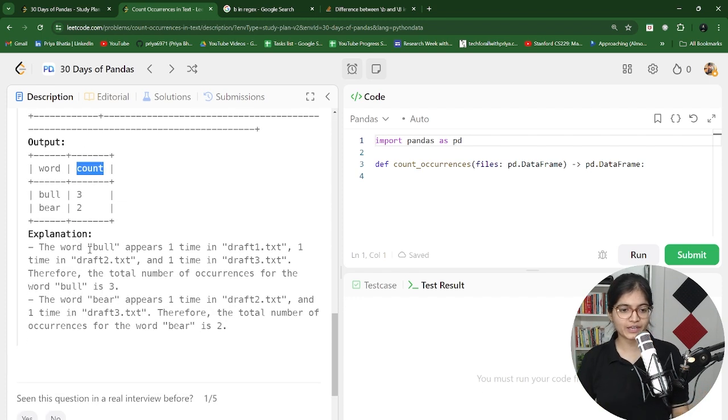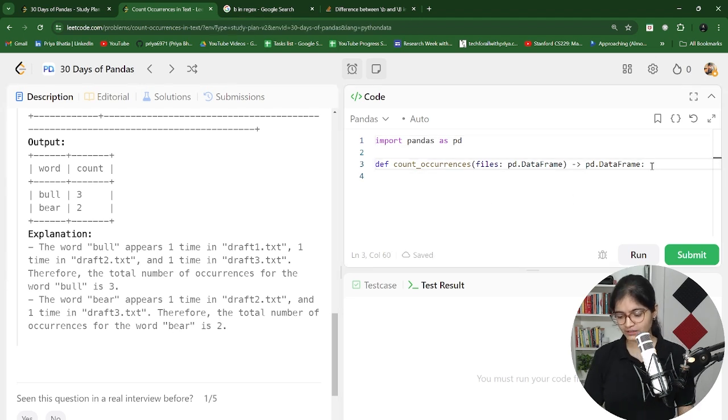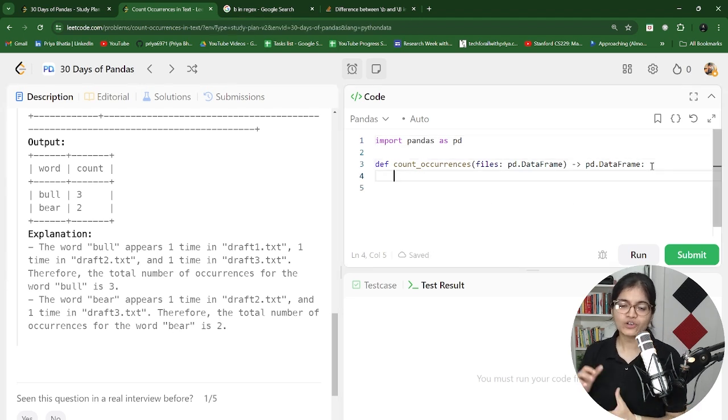Here you can see the explanation. Bull appears one time in the first document, one time in the second document, and one time in the third document. Therefore, the total count is 3. Beer appears one time in the second document and one time in the third document. That's why the count is 2. Makes sense? So what do you think should be the strategy? Again, to solve these questions, there can be multiple approaches.